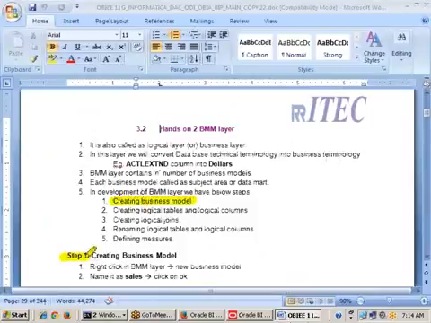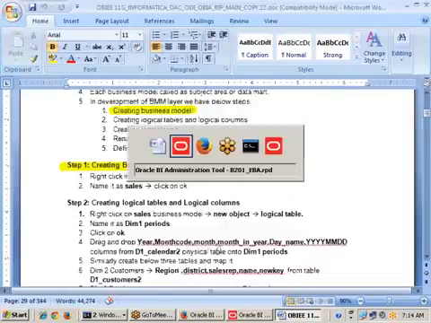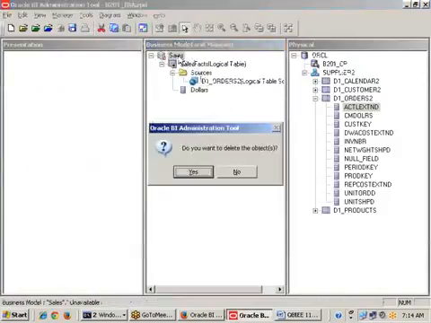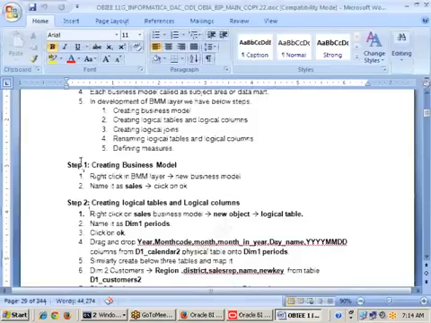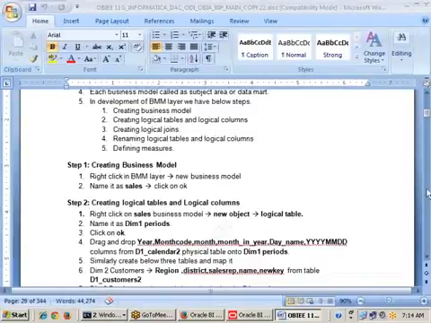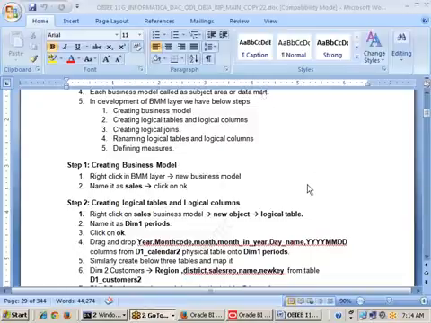Creating business model. Step 1 is creating the business model. That one is very simple. Let us go and delete whatever I did. I am deleting it. Now, for creating the business model, I am giving control to someone. Yes, Sapna, are you there? I have given control to you. Yes, madam. Please go to the RPD.